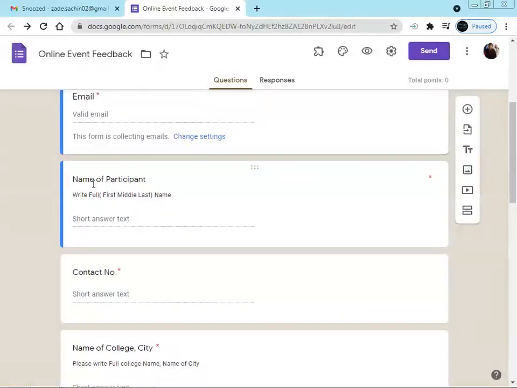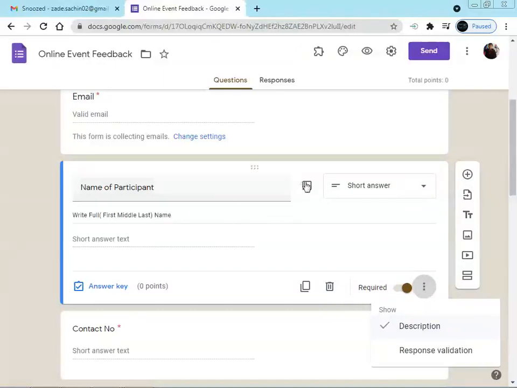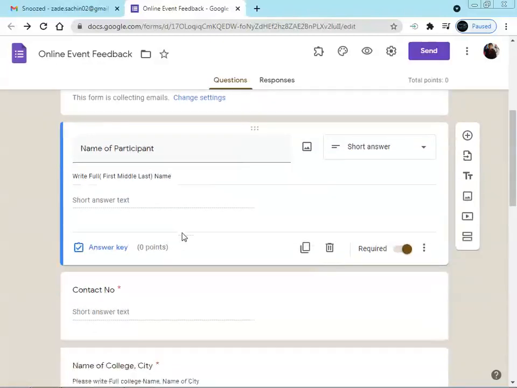Next to that, we have added the name of the participant, and for the description, on the right side we have three dots, which are called the more option for this particular section. We selected the description option, and in the description we have written: write full first, middle, and last name of the participant. This will reflect on the user screen, so that the participant has to enter the first name, middle name, and last name completely.